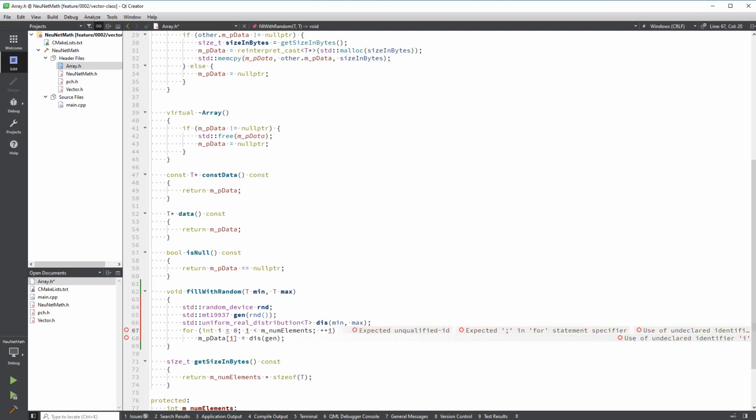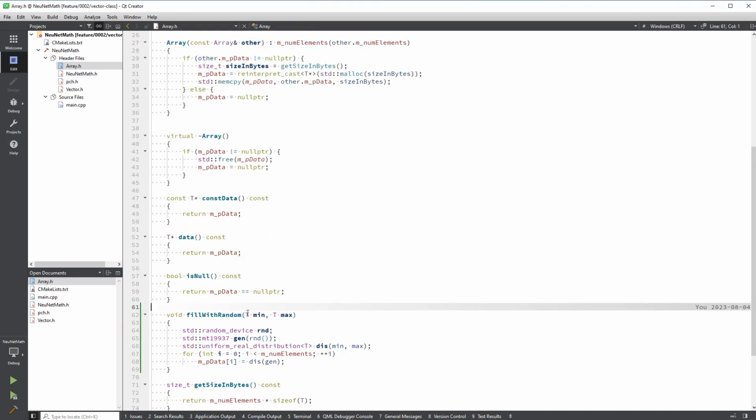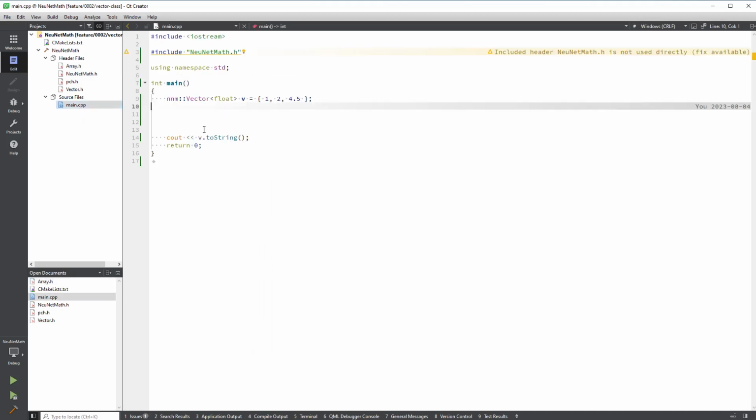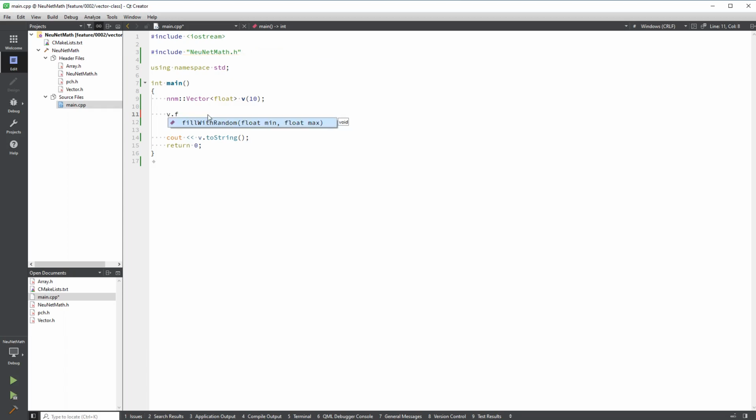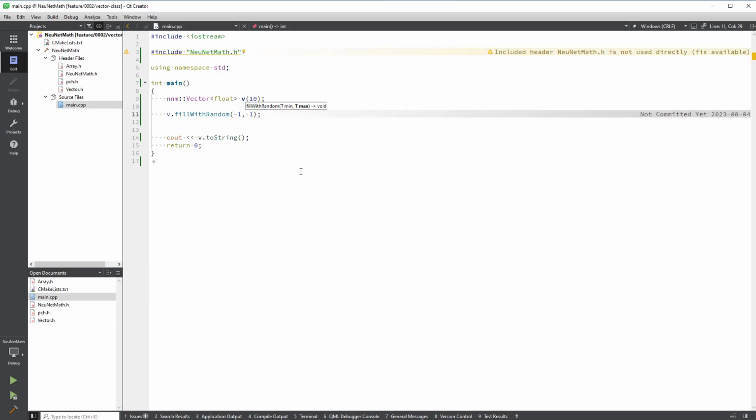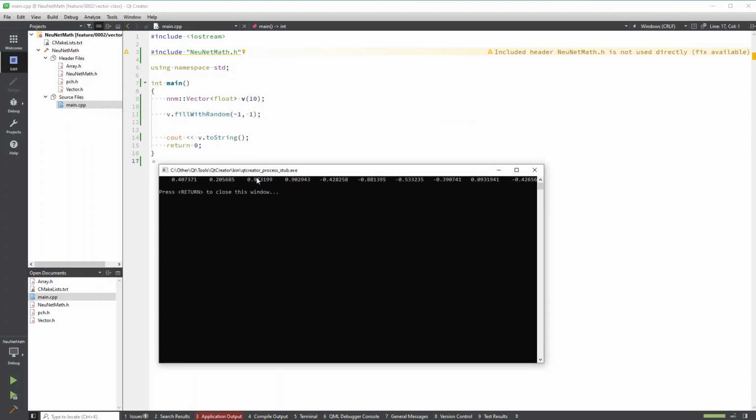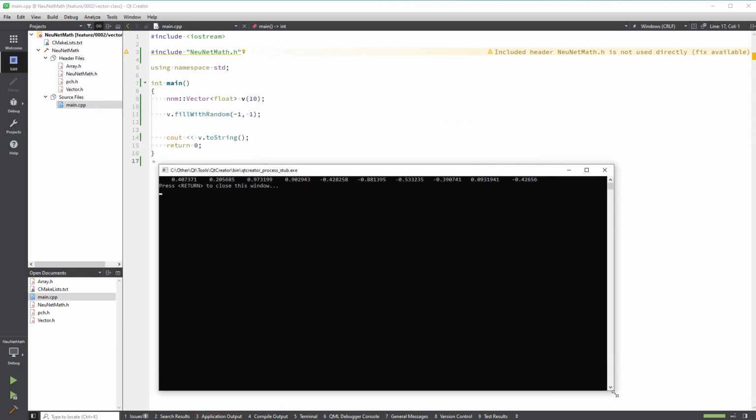Okay, forgot this. Okay, so now this should let us fill this vector with random numbers. So instead of this, we could specify, let's say, number of elements, let's say 10. We're going to say fill with random from -1 to 1, and hopefully it will work. Okay, so as you can see here are our values.